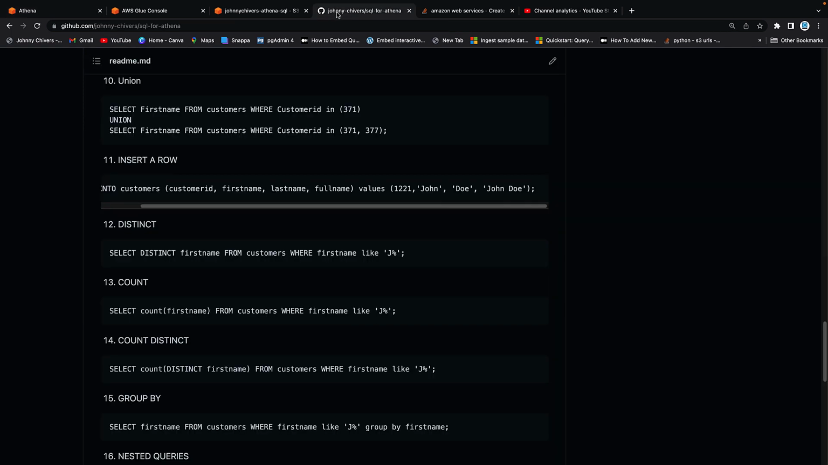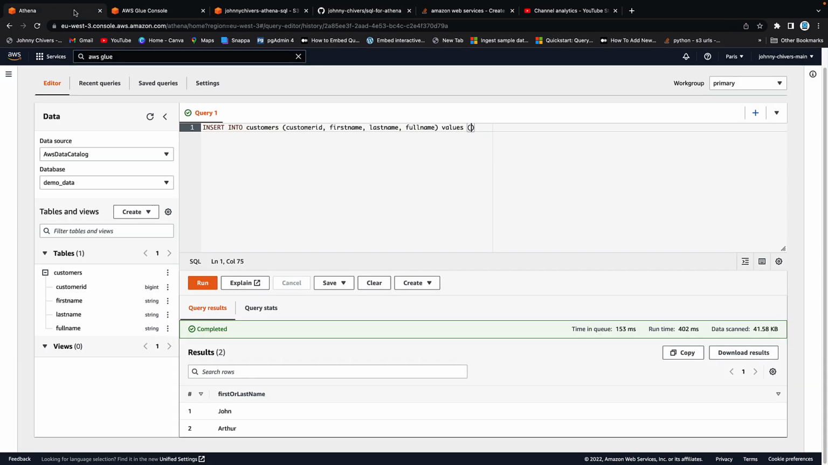Then outside of the curly brackets, you put values, and then you put in order the values that you want to insert. So the first one is 1221, comma, then they want to put in the first name. So that was the customer ID. This is the first name, so I'm just going to call this John or Jane. We'll go Jane for a change. Then we'll put in the next one, which is Doe. And then full name will be Jane Doe.